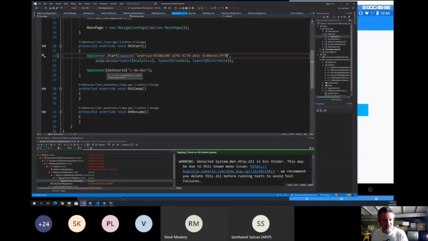And then what I can do, I can say, hey, I want App Center to know that I am Ben. So I am Ben, that's me. I'm a user, so you can tell it, hey, I want to track the username or user identifier, so I know what user is having some crashes, is performing some actions, and so on.